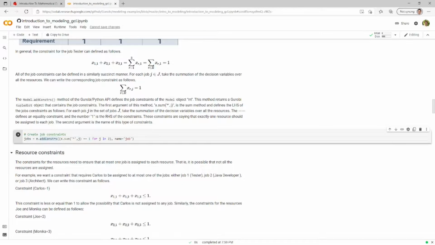This piece of code loops over the set of jobs. So for all jobs in the job list, it creates a constraint. This is the constraint. On the left-hand side, it sums all the decision variables for this job, and the whole sum needs to be 1. So this line creates all the job constraints we need.